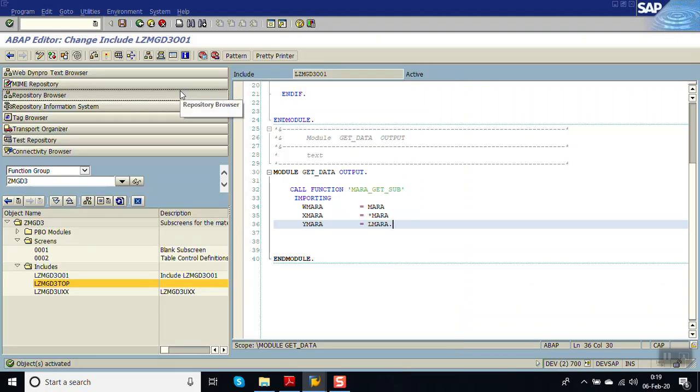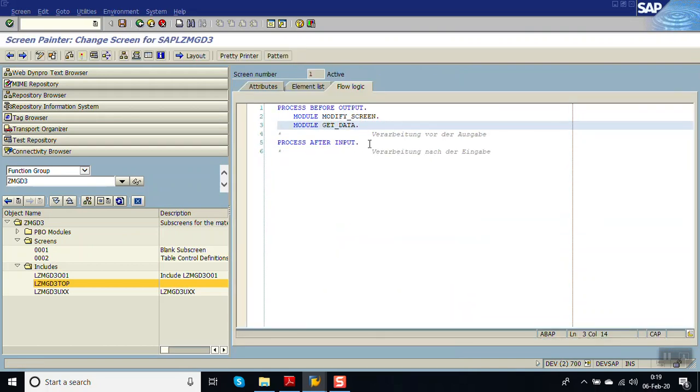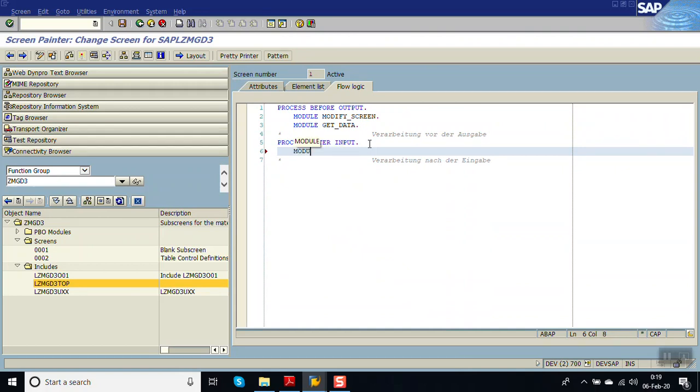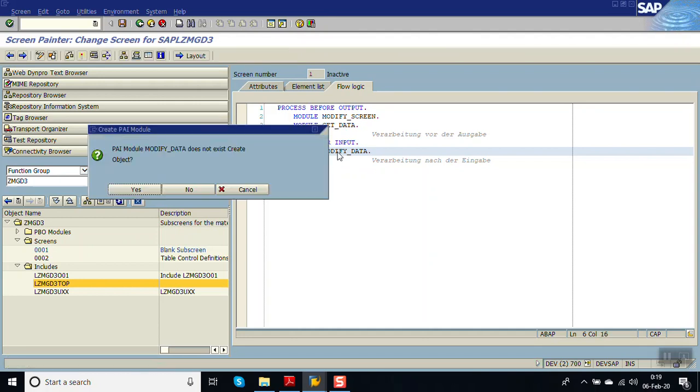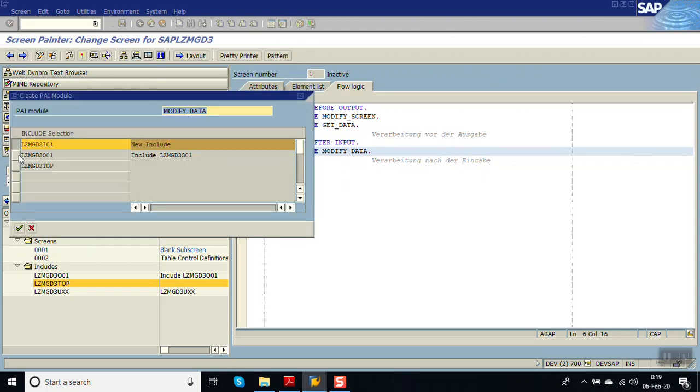Now again go back. Now in the PAI, what will the system do in the PAI module? modify_data. Double click here. Doing the same include.